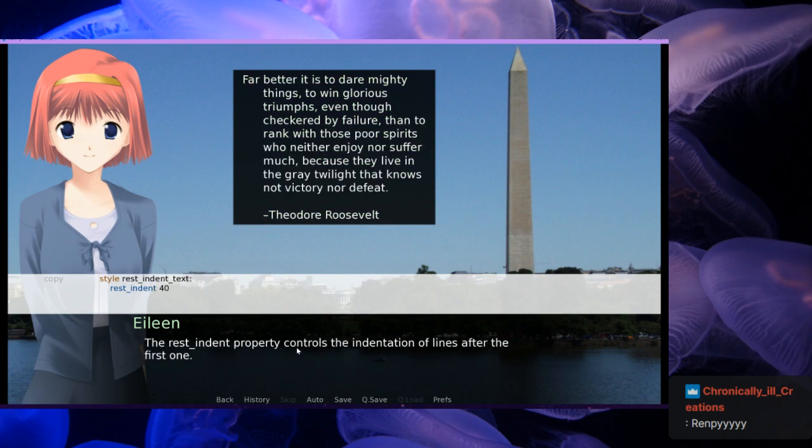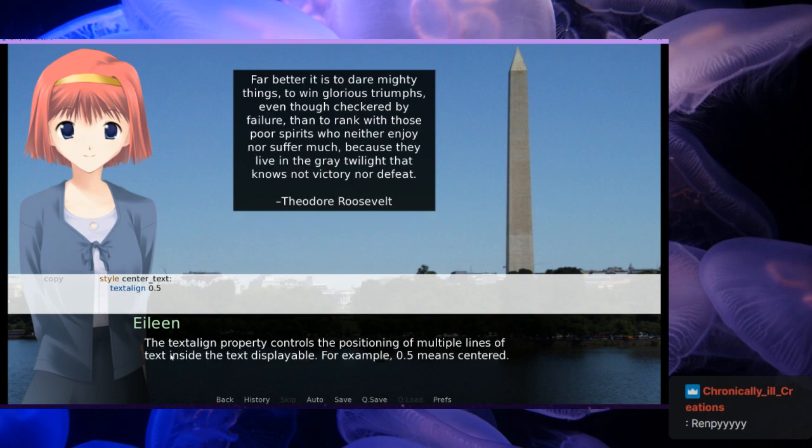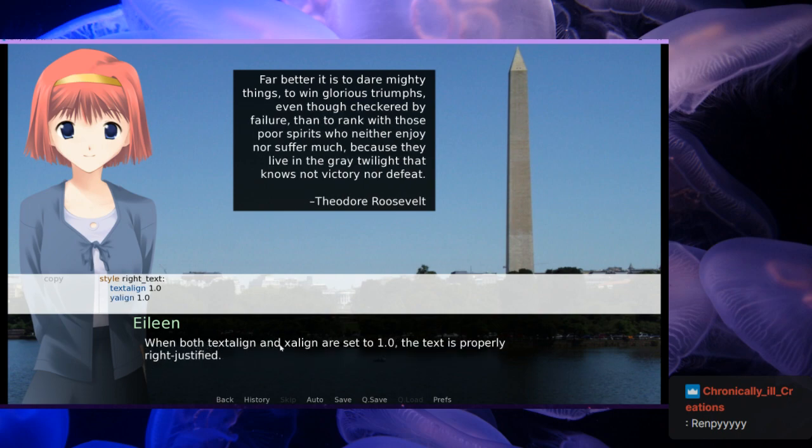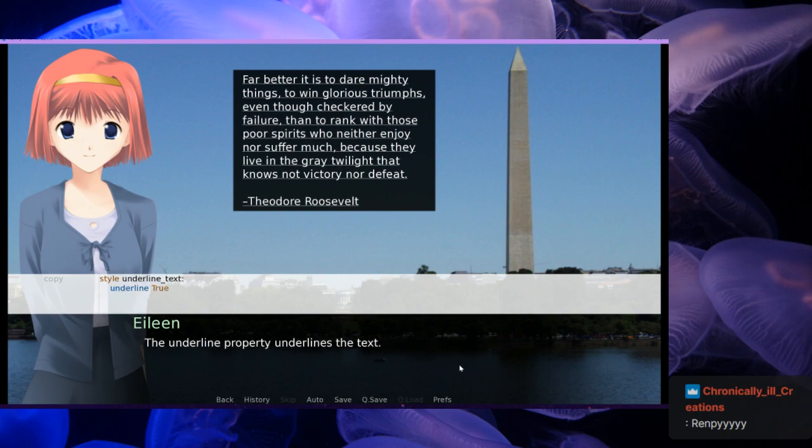The rest_indent property controls the indentation of lines after the first one. The text_align property controls the positioning of multiple lines of text inside the text displayable. For example, 0.5 means centered. It doesn't change the position of the text displayable itself. For that, you'll often want to set the text_align and xalign to the same value. When both text_align and xalign are set to 1, the text is properly right justified. The underline property underlines the text.